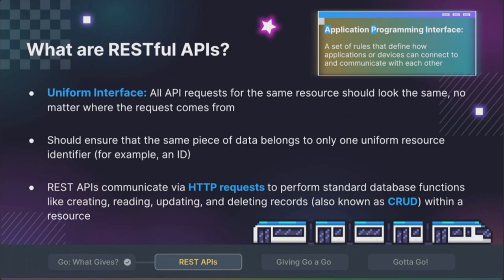And so now brings us to the question, what are RESTful APIs? API is short for Application Programming Interface, which is essentially a set of rules that define how different applications or devices can connect and communicate with each other. All API requests for the same resource should look the same, no matter where the request comes from. Additionally, it should ensure that the same piece of data, for example, the email address for Angela Chen, belongs to only one uniform resource identifier. A very common example of a uniform resource identifier, or URI, is an ID.